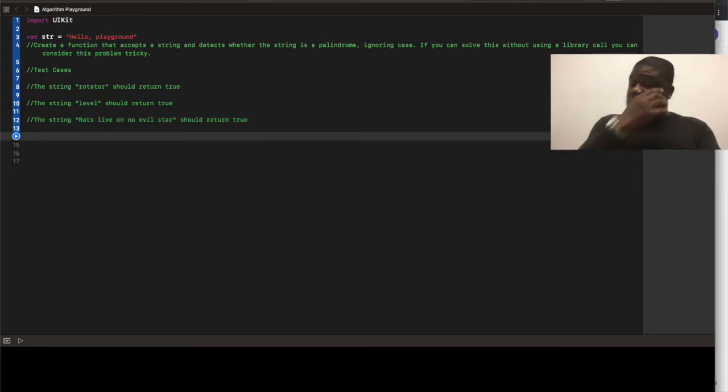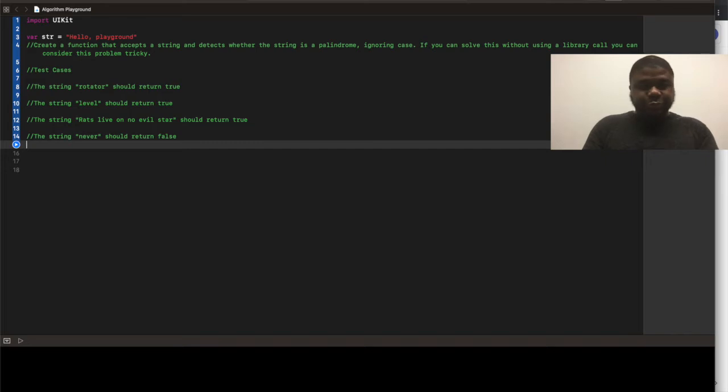same way forward. But something like this, like never, would not be a palindrome because it does not read the same way backwards. So you guys get the point of palindromes. And if you don't, look more into it on the internet, do some more research.